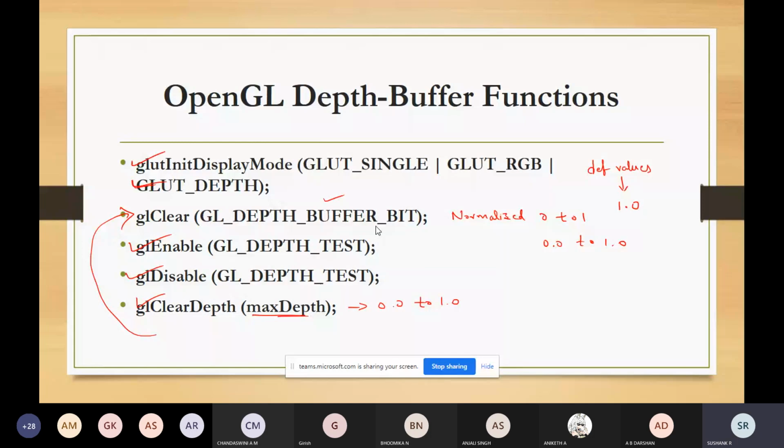Why 1.0? Because the surface color calculations and other processing will not be performed for objects which are beyond the maximum specified depth. So keep that in mind whenever you call the glClearDepth function and give some initial values. Make sure you call glClear with GL_DEPTH_BUFFER_BIT. Otherwise, the default value of 1.0 will be stored. This is with respect to the glClearDepth function.